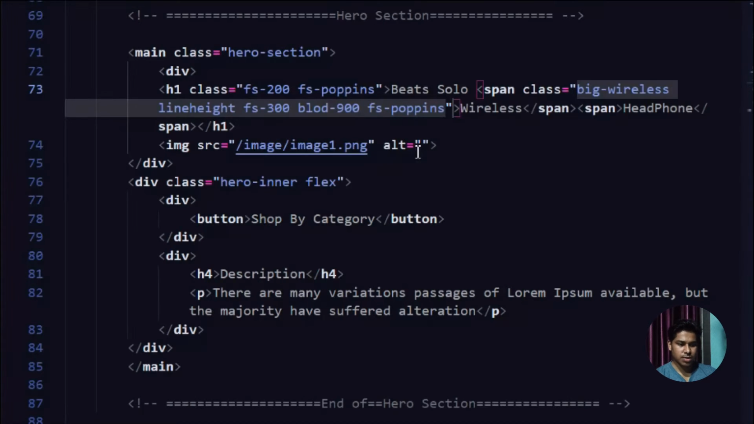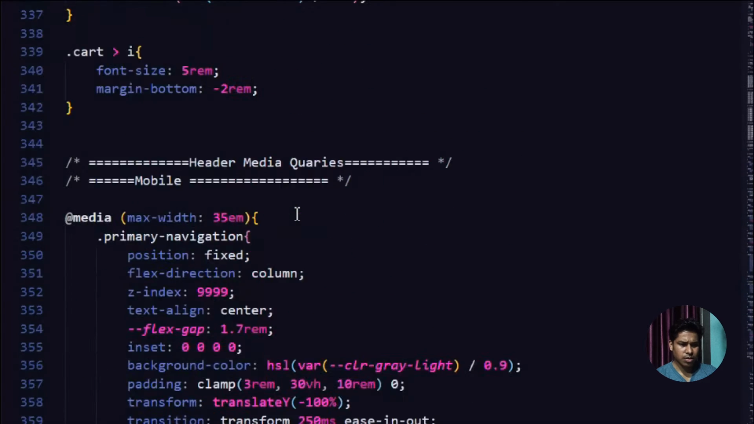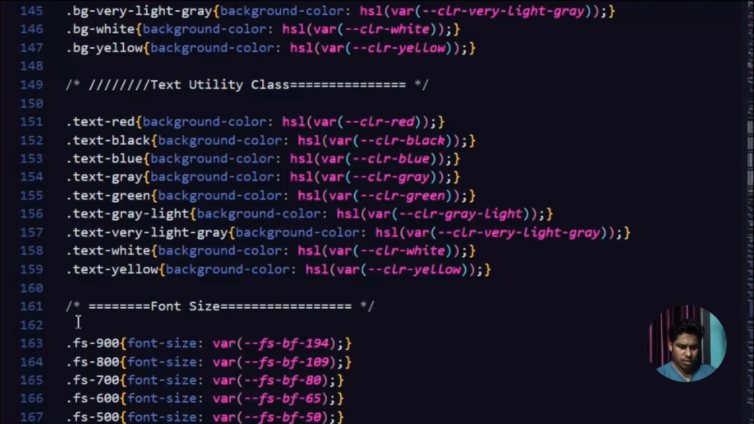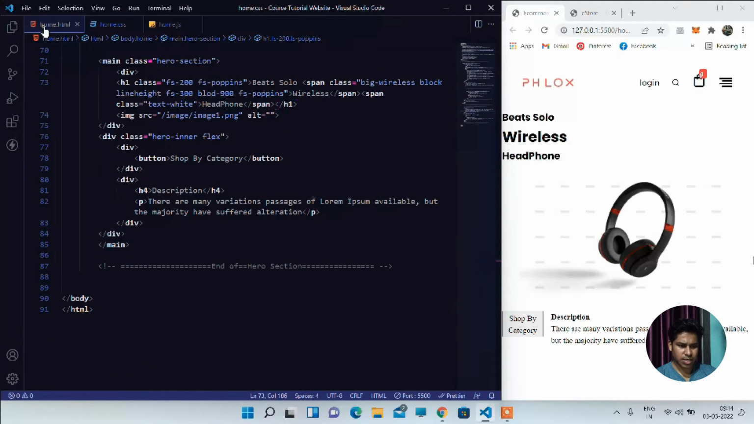So let's come back to my CSS, copy this block and paste it here, and let's go to this span. So text white, let me cut this text white, and let's come back to my CSS. Why is it not working? Let's come up here, and here is a text white. Let's copy this part and come back to my HTML and paste it. Nothing's changed. Okay, that's strange.